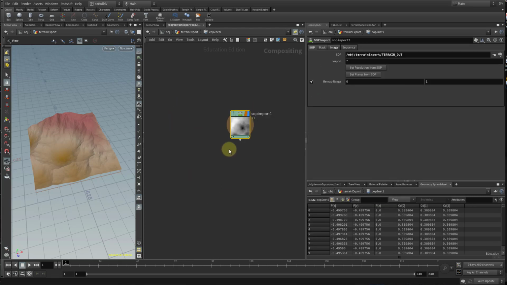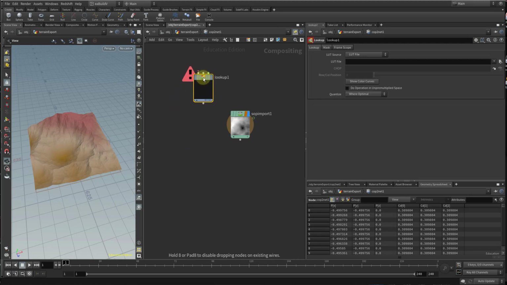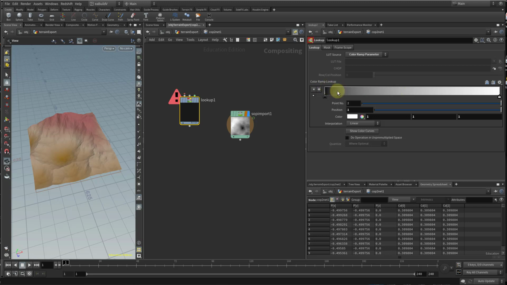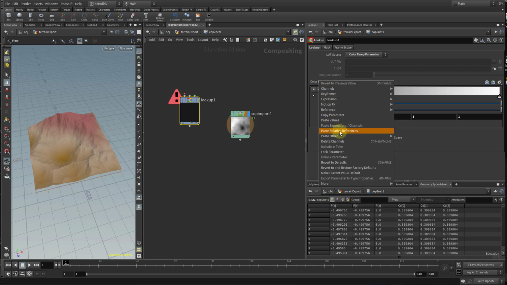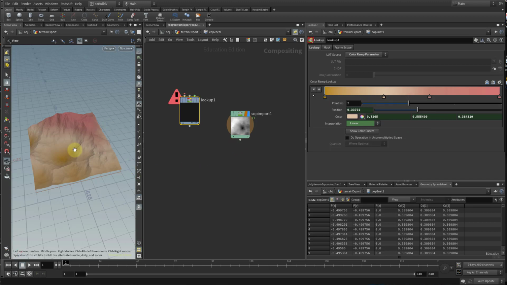If you go to the COP2net, what we're going to do is use a lookup node. And this lookup node, the source, we can change it from the default, which is the LUT file. We can change it into a color ramp parameter. So this by default will give us a grayscale. If I right click on here and I paste relative reference, which is basically the ramp from the visualize node, it shows it up. So all I have to do is connect my import output to the input of the lookup node, and you'll see that it's actually applied it to the map that we extracted.